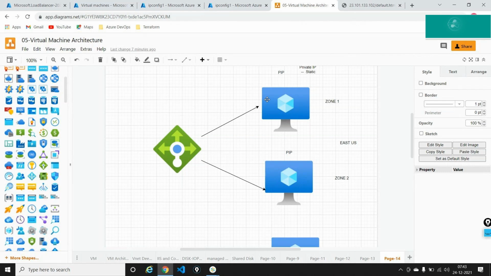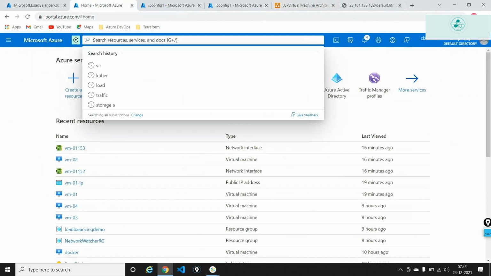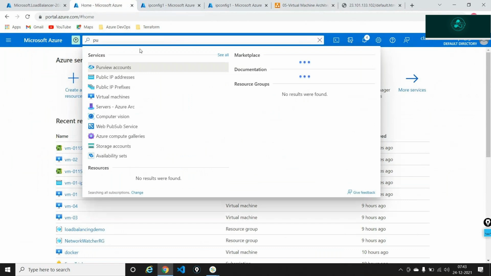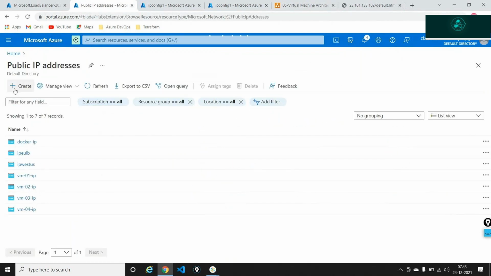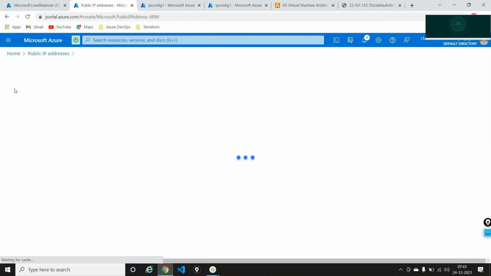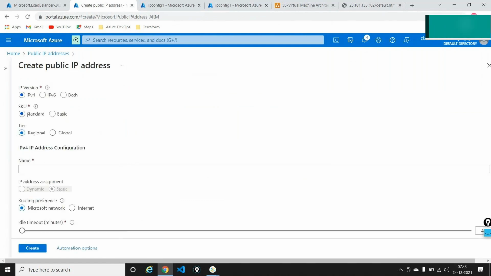Your question was how do you create a standard load balancer with a standard public IP? So public IP is actually another resource. If I hit public IPs, you have the public IP addresses. You can say create a public IP address. This is where you can select the SKU, standard, basic, whatever it is.